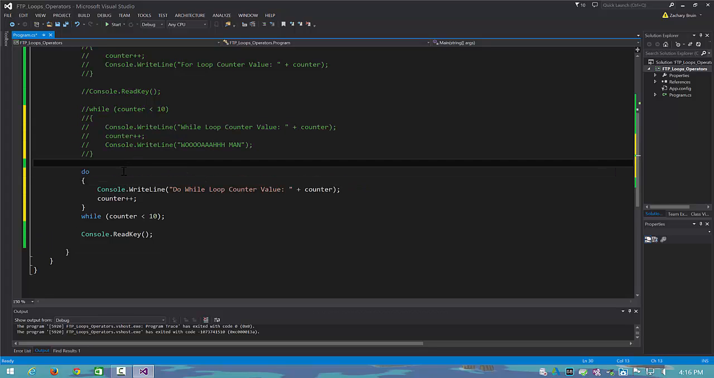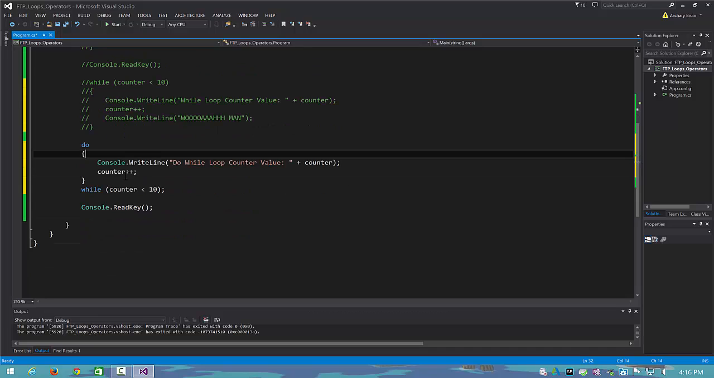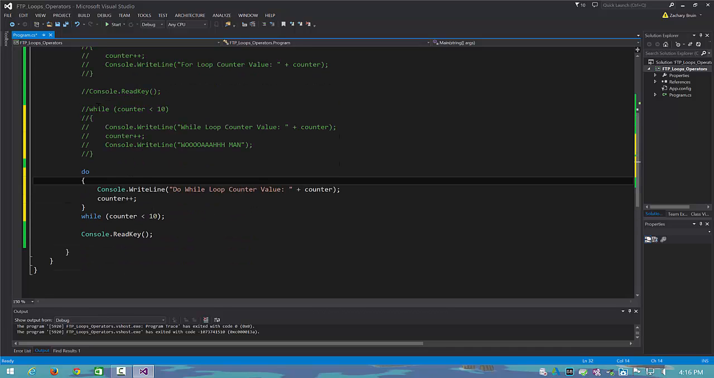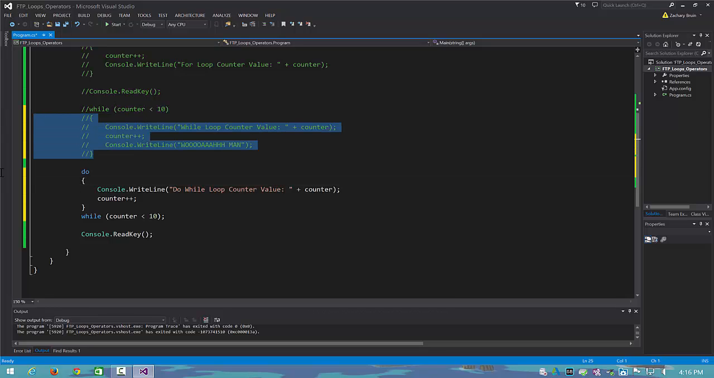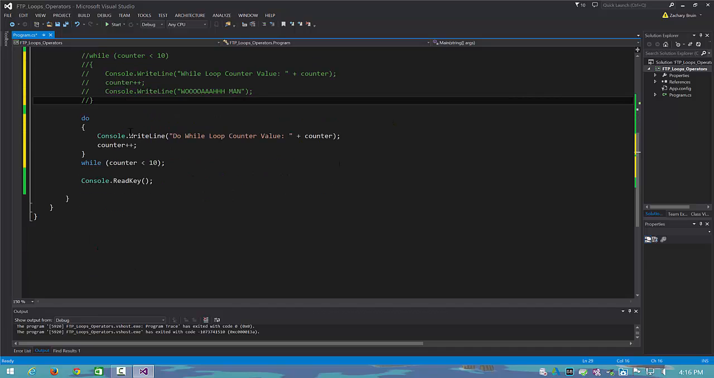So a do-while loop, the only difference between this and a while loop is that the way a while loop works is that first it's going to look at this, and then if this is true, jump into this block. The do-while is actually going to execute this block of code first, and then when it's done executing that, then check the while condition. That's literally it. It's literally the only difference.